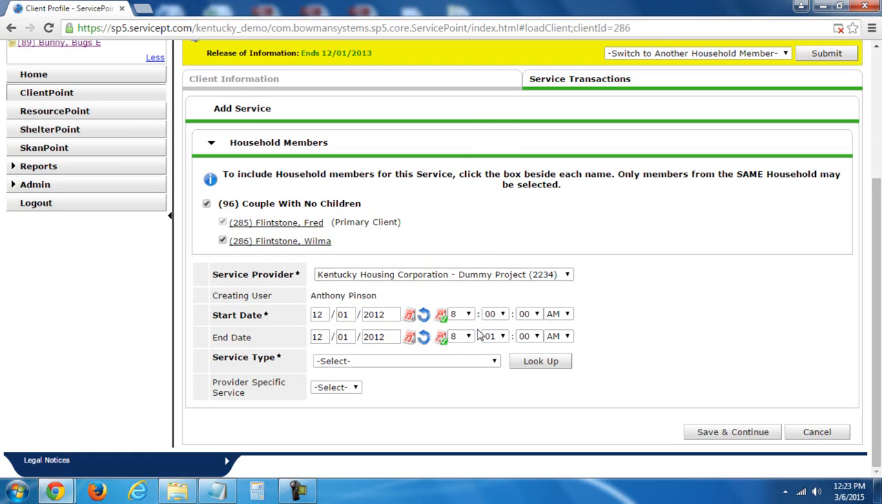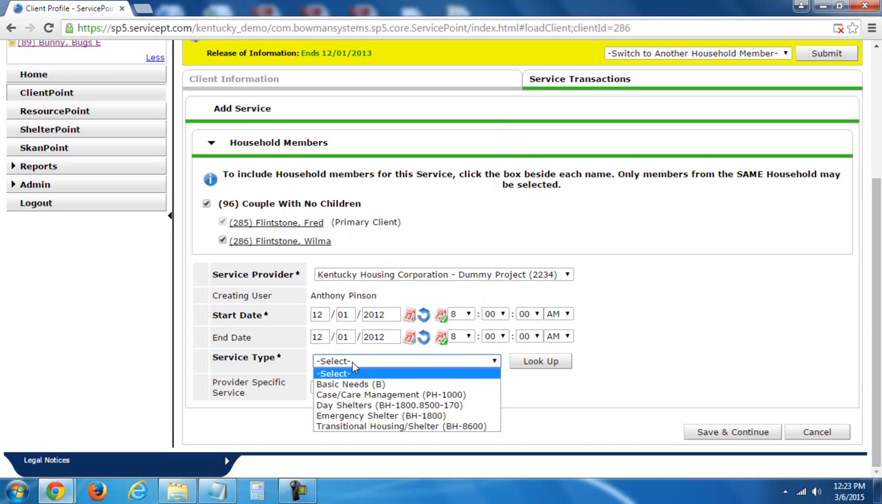Okay. Now what I'm going to say for this though, if you look at service type, this is what type of service that you actually provided for them. So in this drop down, I've got a few selections. In the live site, most providers will have a more full list that has a lot more options in here, depending on what your agency actually provides. But I'm going to say case and care management.